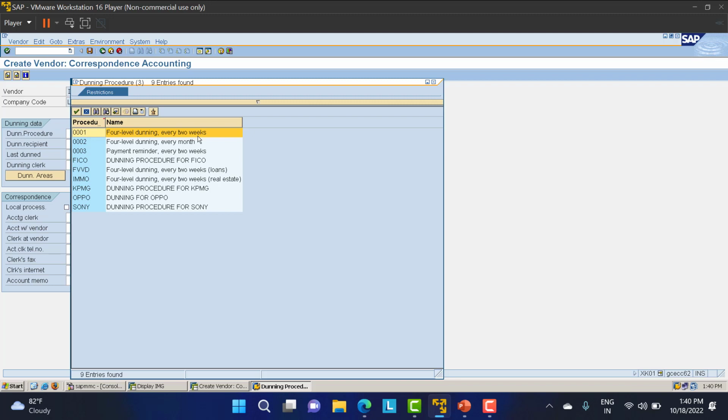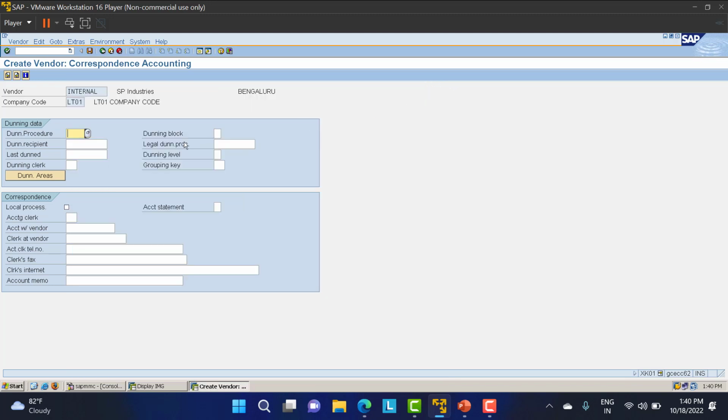Okay, you have to pay the money. Like that, you will be reminded for the 4 levels. These are the reminders for the vendors, for when we have to provide the money to them. That dunning procedure will be there. This is also something related to the accounting people.